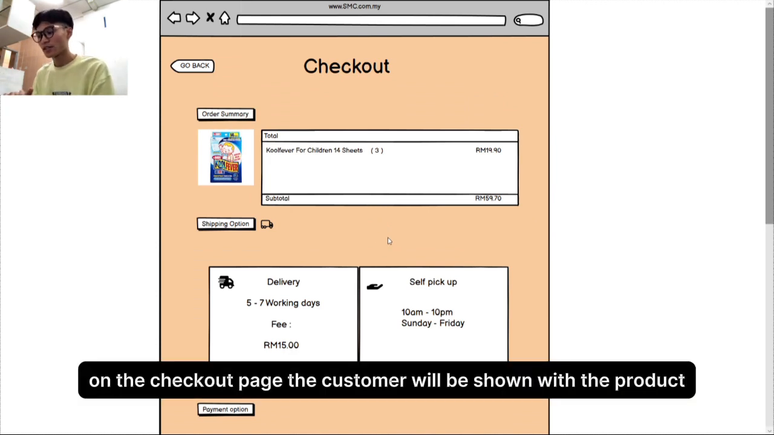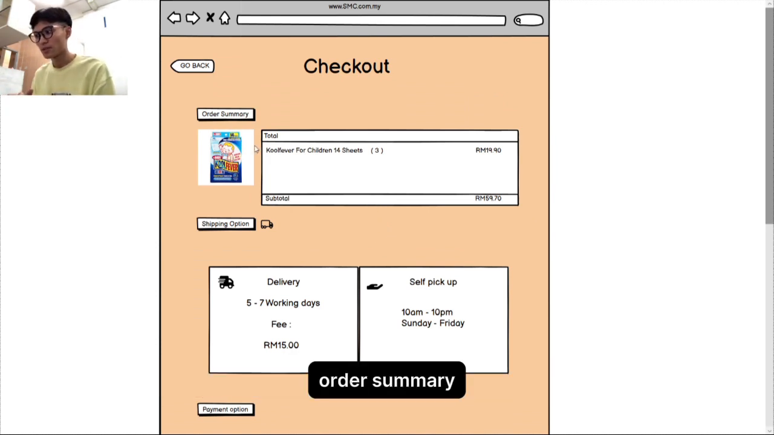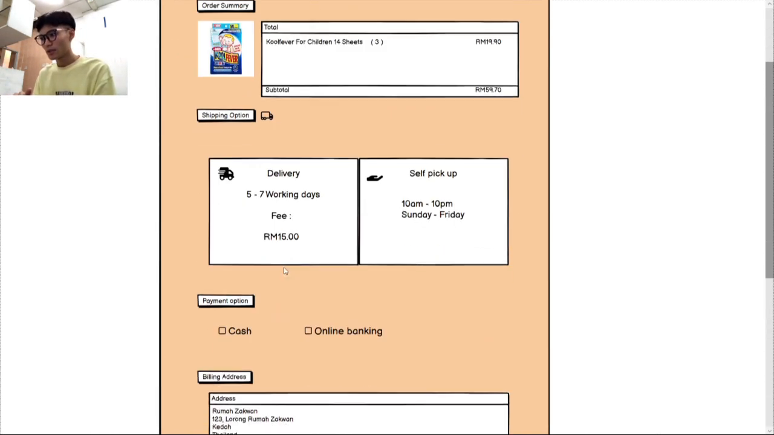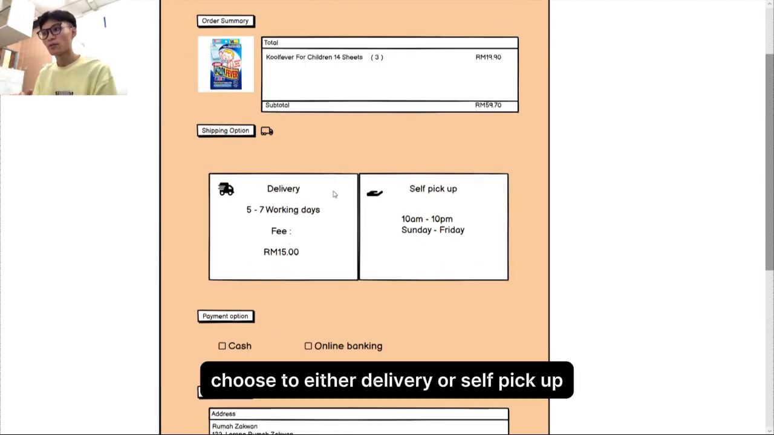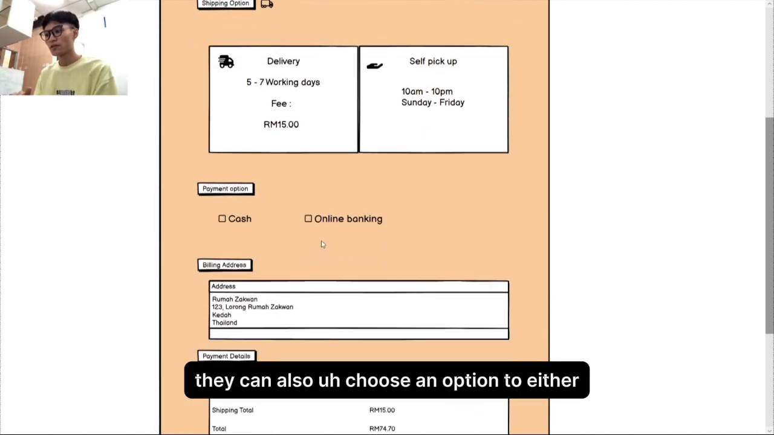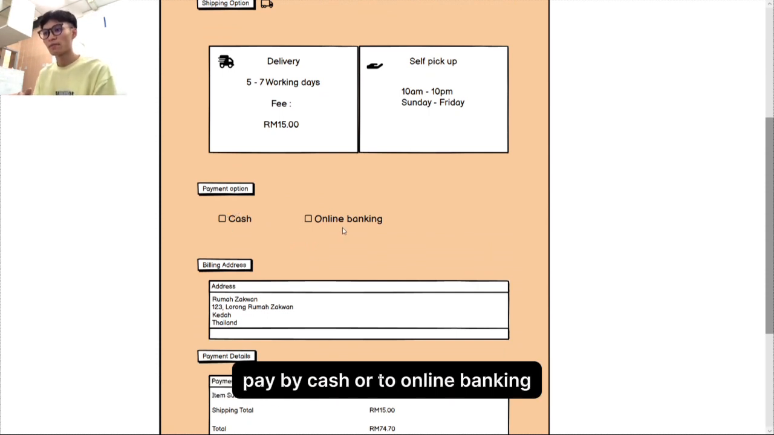For the checkout page, the customer will be shown the product order summary. Also, the customer can choose either delivery or self-pickup at the Santubong Medical Center. They can also choose whether to pay by cash or through online banking.